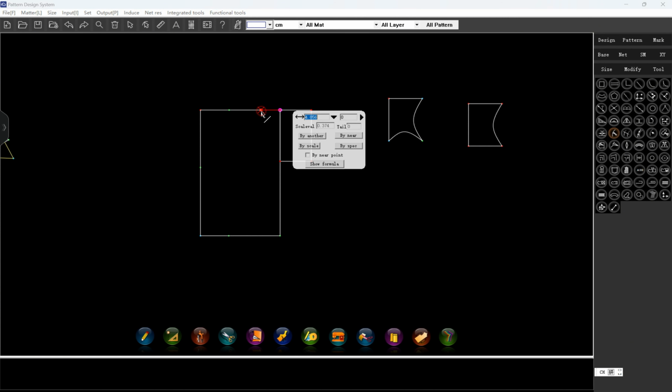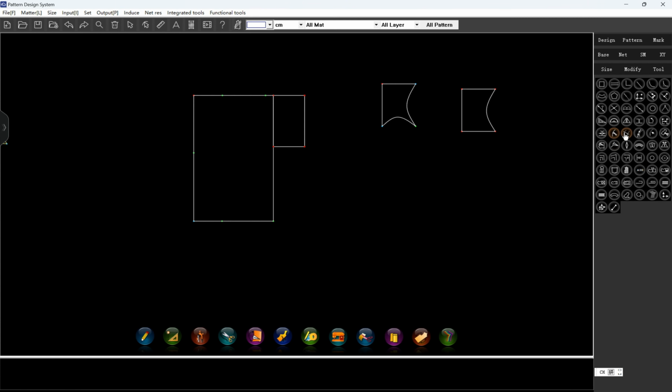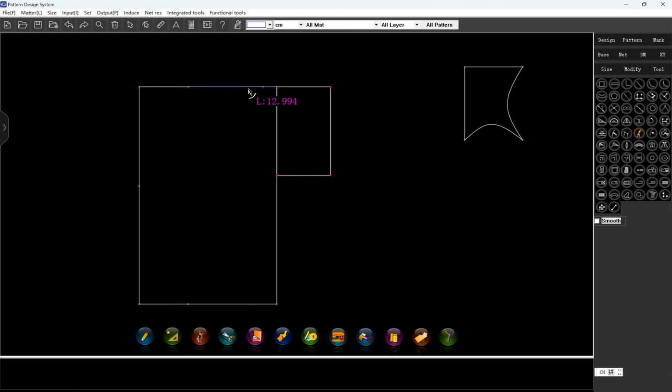Or click the left button to determine the distance yourself and right click. Now the line is divided. If you want to join the line together, select this tool, click the left button and click the left button. As you can see, it's joined to the one line.